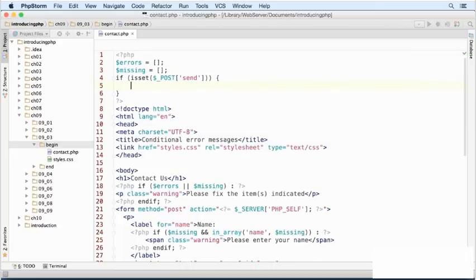We need to start off with two arrays. One of them will list the names of the fields in the form, so that will be called expected. And at the moment we've got three fields: name, email and comments.